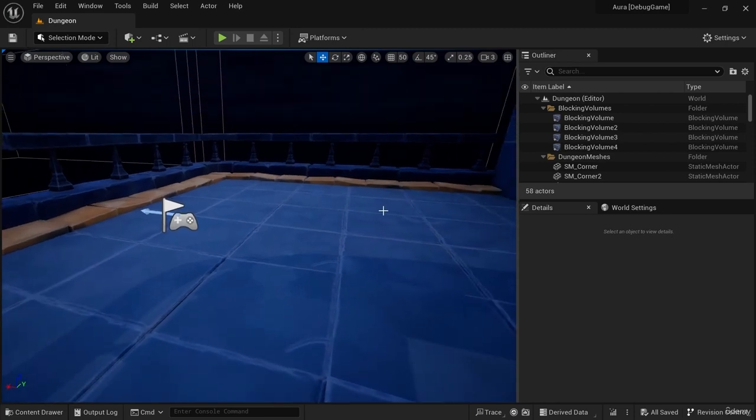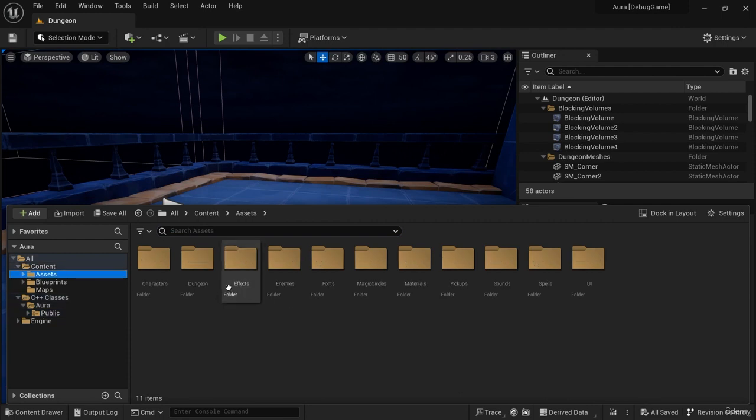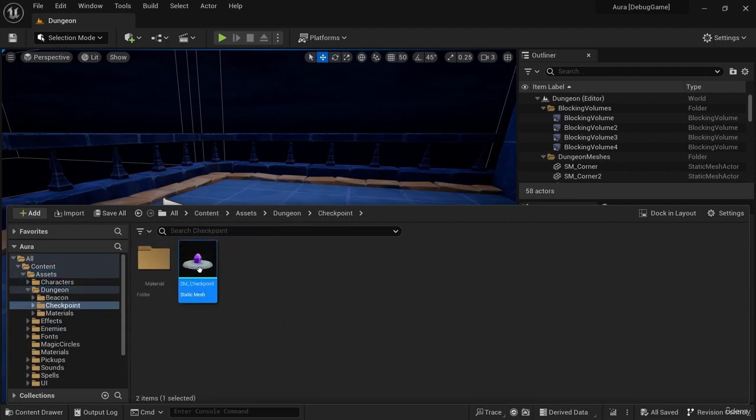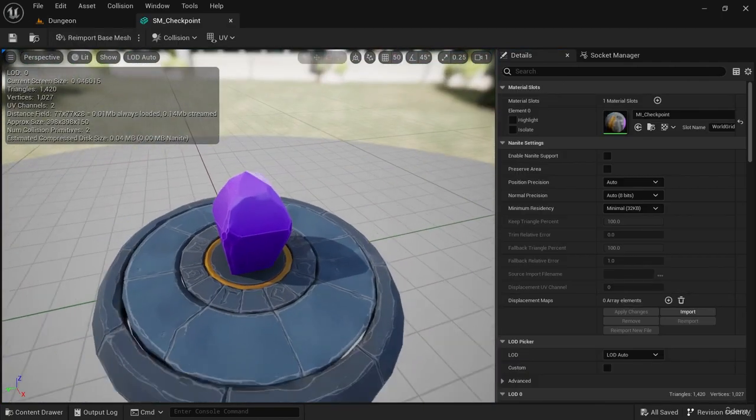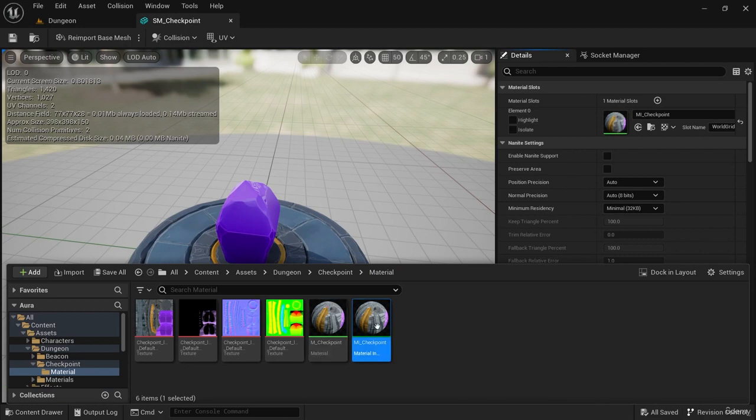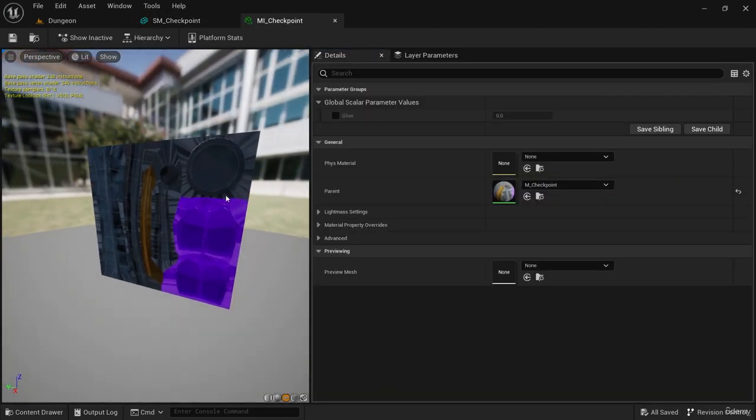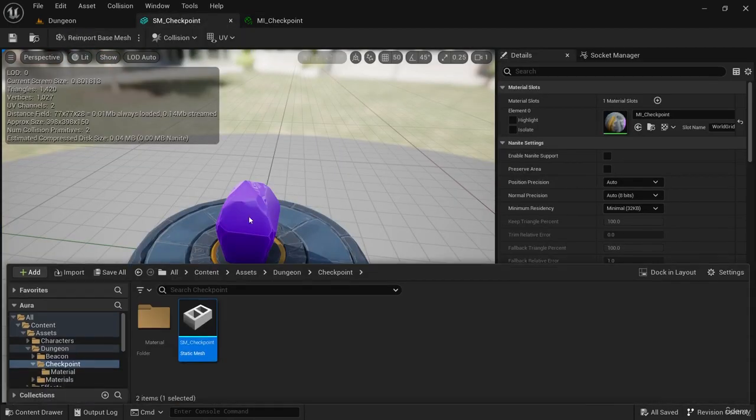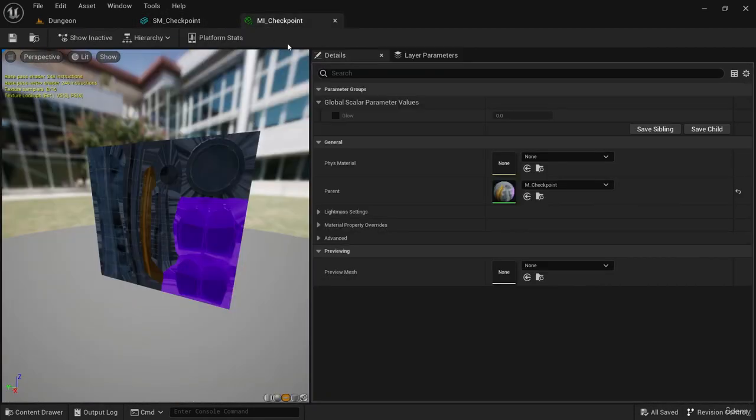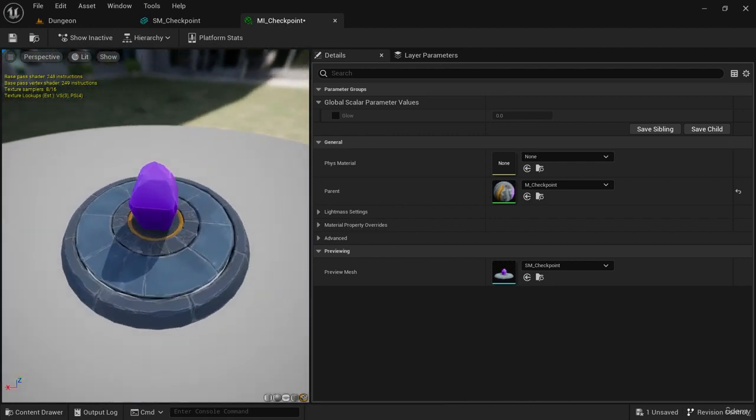All right, so I wanted to show you something special with our checkpoint. If we go to Assets, Dungeon, Checkpoint, and open Static Mesh Checkpoint, notice that its material is a material instance. And if we browse to it, here's the material instance. And I'd like to use our preview mesh, SM checkpoint. I'm going to browse to the checkpoint and come back to our material instance and set that as the preview mesh so we can see what it looks like.